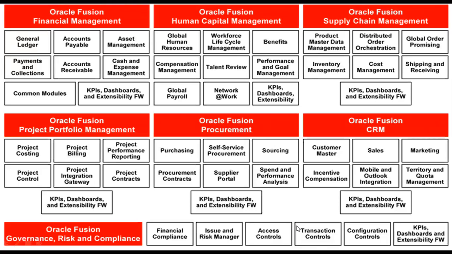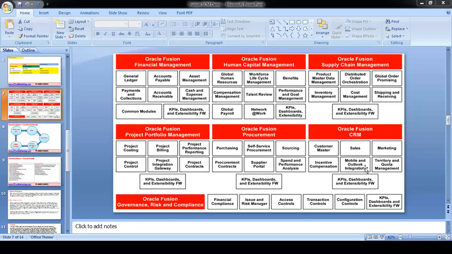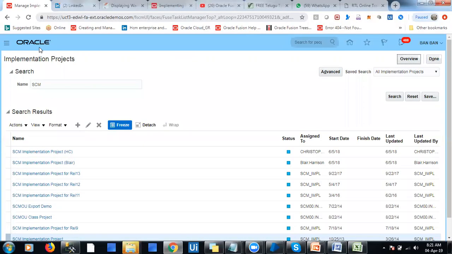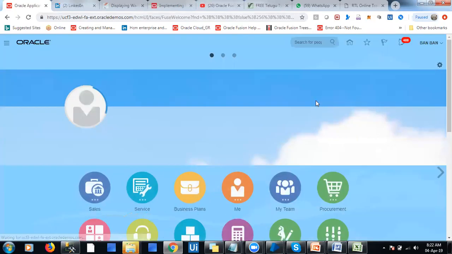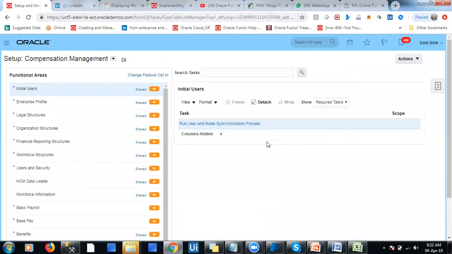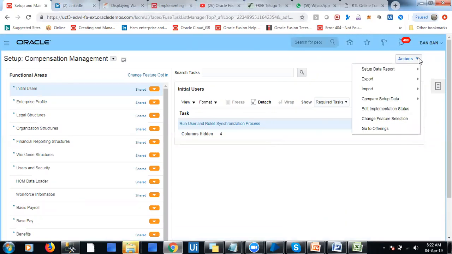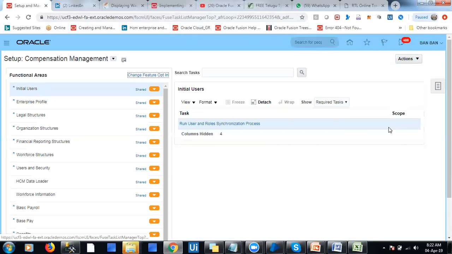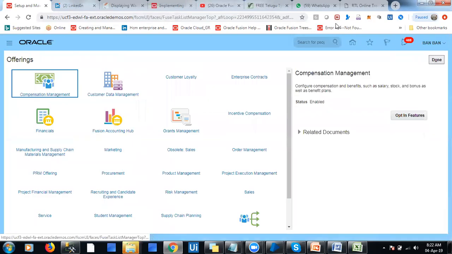So how do we find which modules the client has subscribed in the application? The moment we log into the application, go to the home page, then Setup and Maintenance. There we can go to Offerings. Here we can find which offerings your client has subscribed.